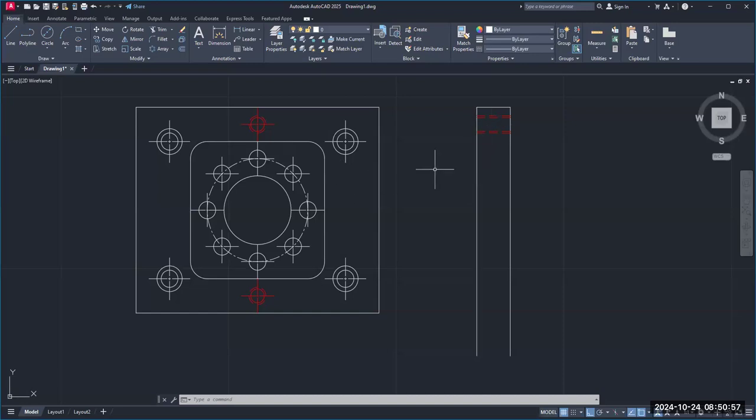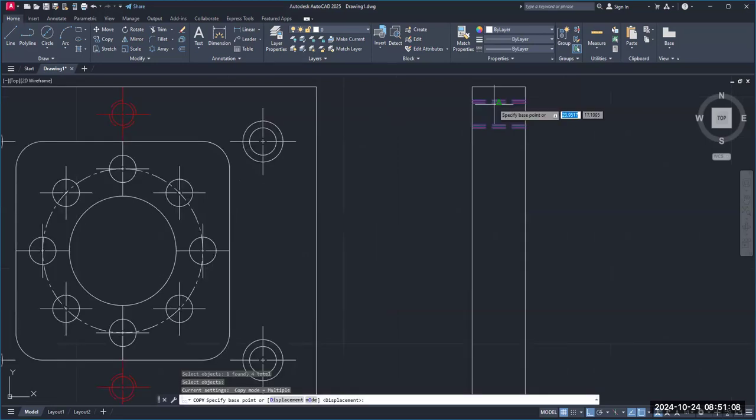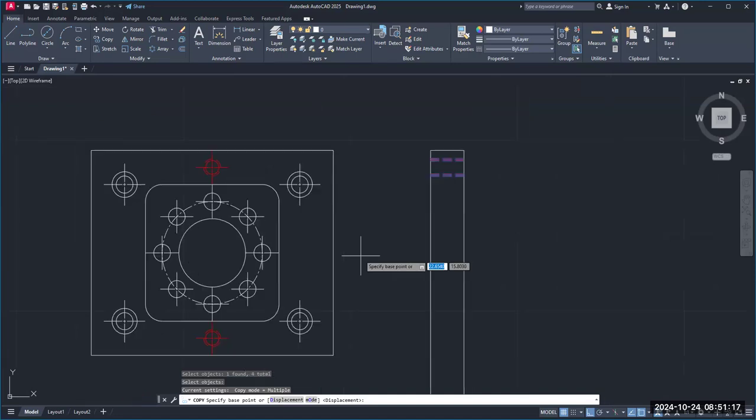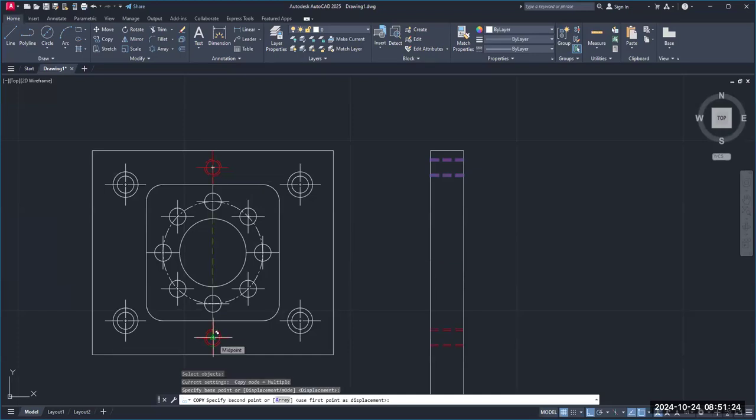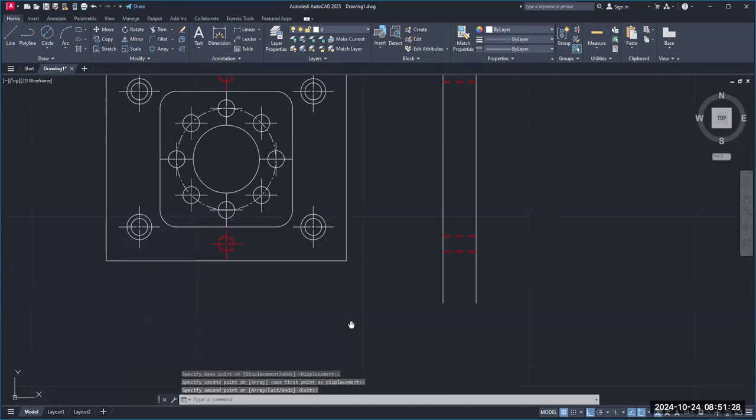I'm just going to copy. So type in CP, watch, type in CP, enter, click on these 4 lines right here, enter. Now here's the important part. It's asking for a base point down here at the bottom. Make it easy for yourself. Zoom out a little bit, click on this center, and come down and click on this center. Enter. Yay, you're done.